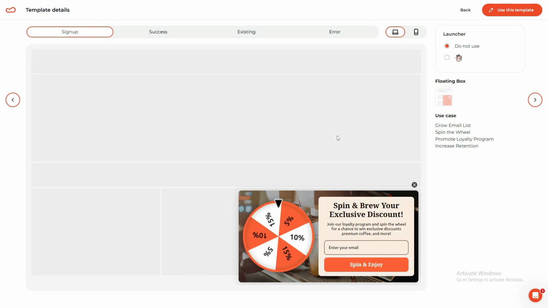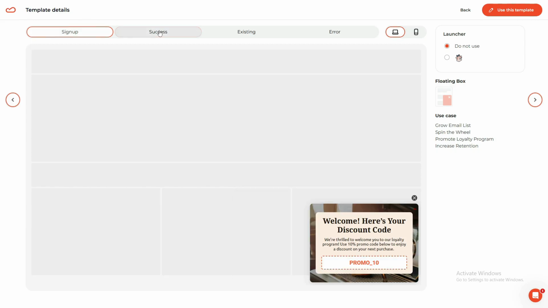After choosing your template, you'll be taken to the template details page. Here's where you can see a live preview of how your widget will look and function. Let's walk through the different views you'll be editing one by one. First, sign up view. This is what users will see first when the pop-up appears on your site. It usually features the spinning wheel along with a call to action encouraging users to enter their email for a chance to win something.